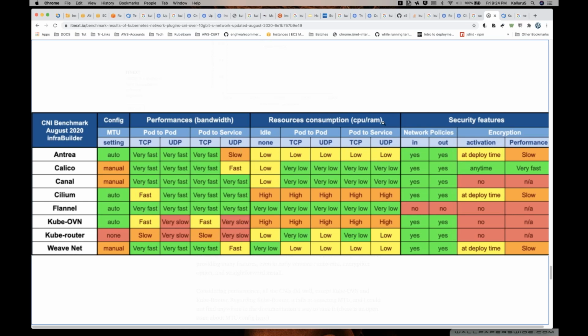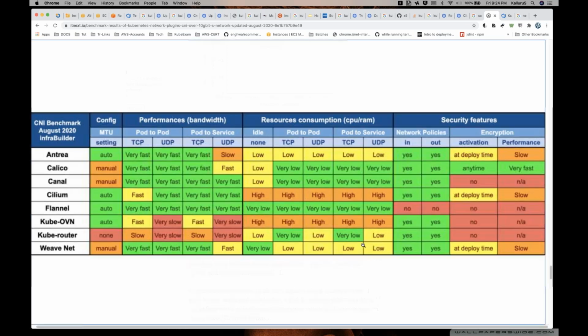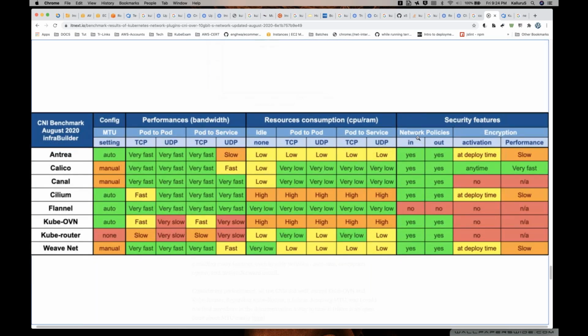And whereas for resource consumption, in the case of pod to pod, the resource consumption is low. Calico is very low, pod to service is also very low, Flannel is also very low, and WeaveNet is low. And whereas for network policy, who supports network policy? Flannel doesn't support network policy. You know network policy, right? You block certain traffic coming in, going out, and things like that. Whereas Calico supports it, but Flannel does not support it, and Antrea supports it.